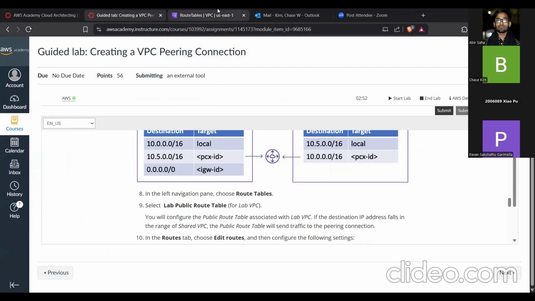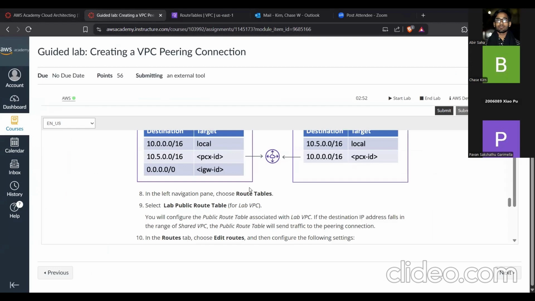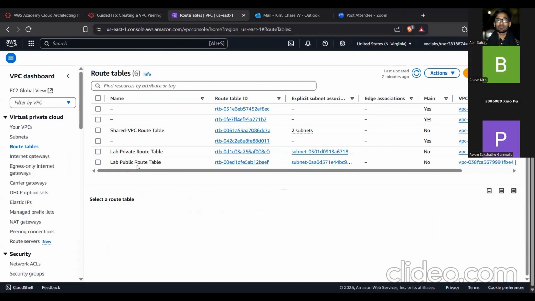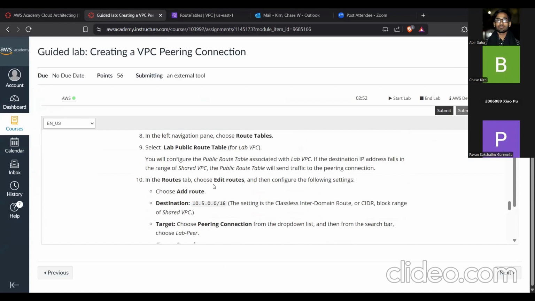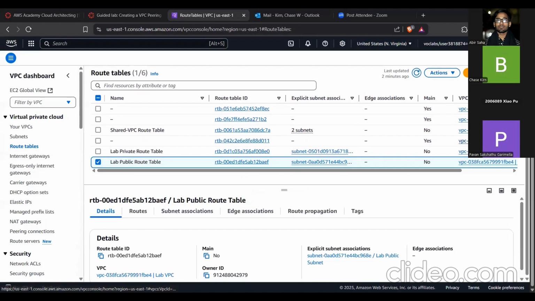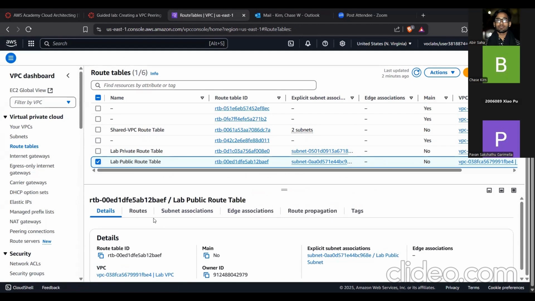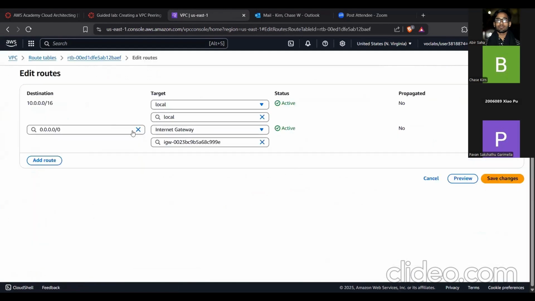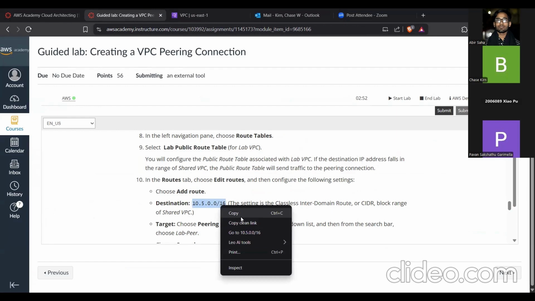So after going to choose route tables, which would be the third option, we can then select the lab public route table. In the routes table, we're going to edit routes. We're going to add a route. So let's see, where is edit routes, add a route. Going to add this destination.